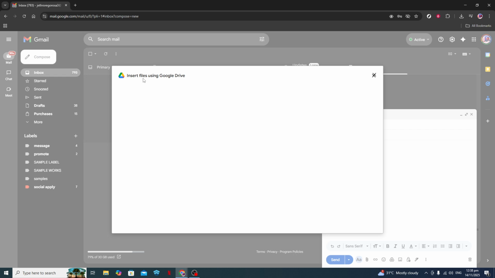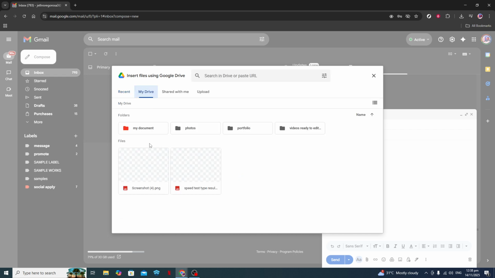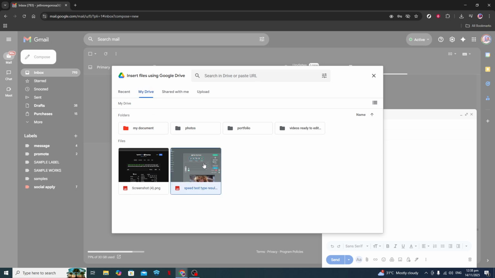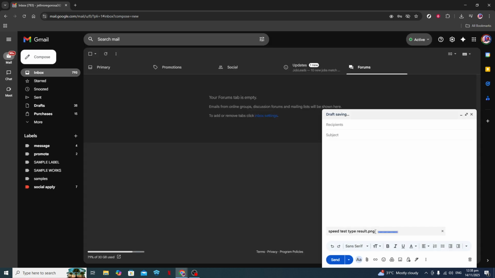If your file is already in Google Drive, simply search for it using the search bar, but if it's not, let's go ahead and upload it. Click Upload and then select Files from the drop-down menu. This will open a file browser window on your device. Navigate to the location of the file you want to send and select it. Once you've selected the right file, click Open, and it will start uploading to Google Drive.